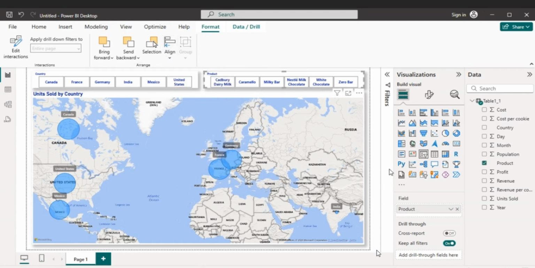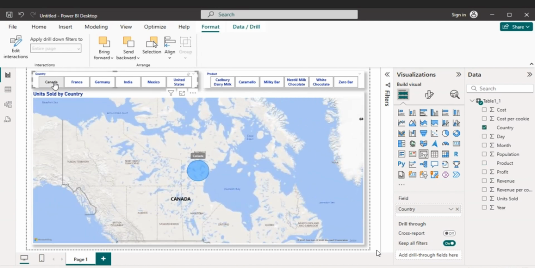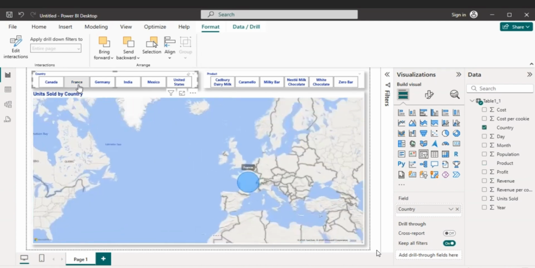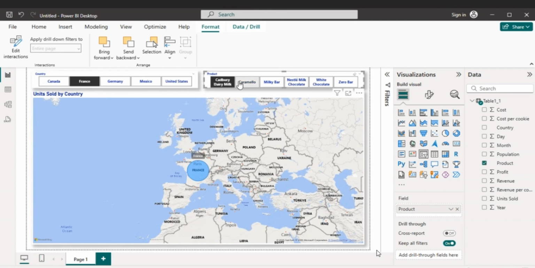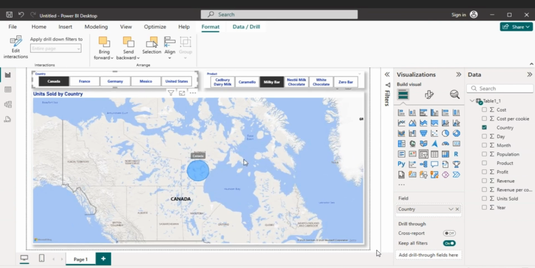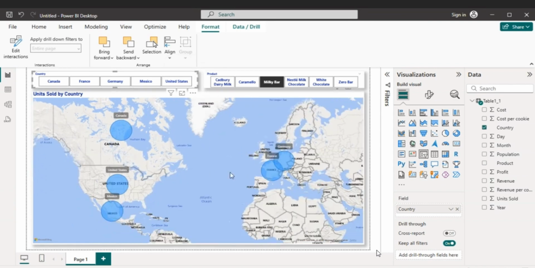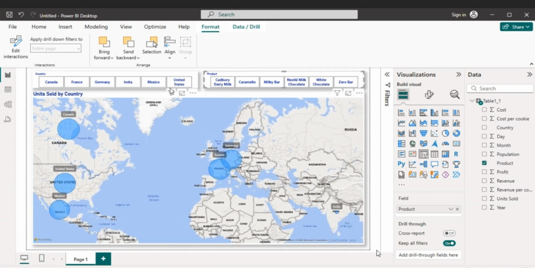So this is our map chart. Very interactive. You can check the countries. Try our slicers. Our slicers are working. You can check the products. Okay, it's very interactive.